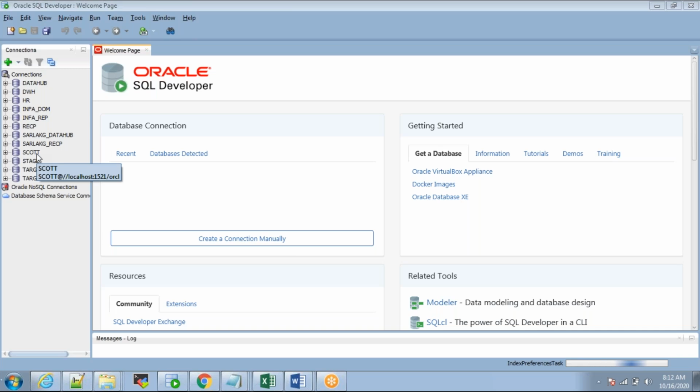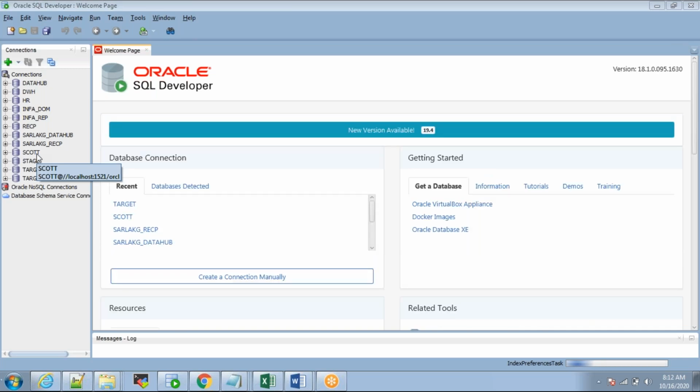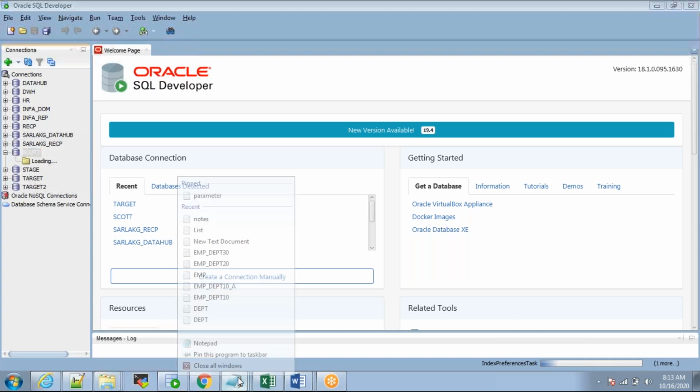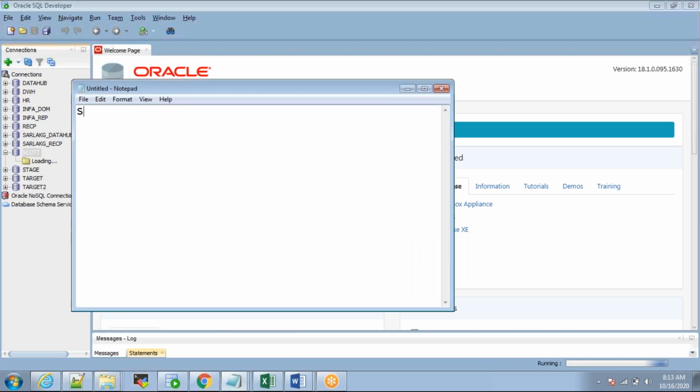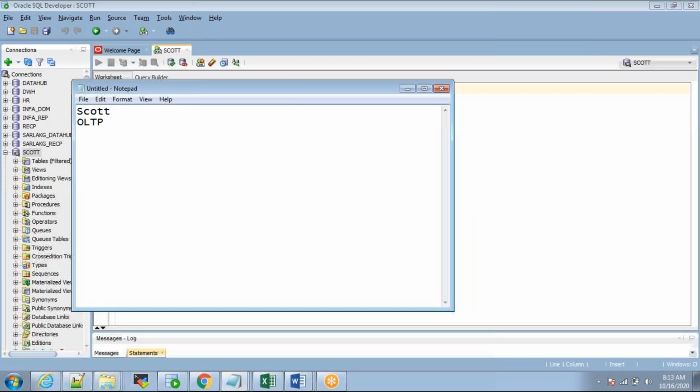So as part of this course, for the first few weeks, we are using this Scott schema as a source. Consider this Scott schema as an OLTP system. OLTP stands for online transaction processing. And we have one more schema called target. Consider this target database as an OLAP, which is our data warehouse as of now.